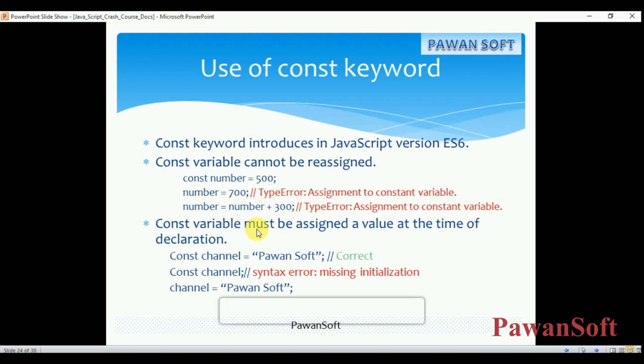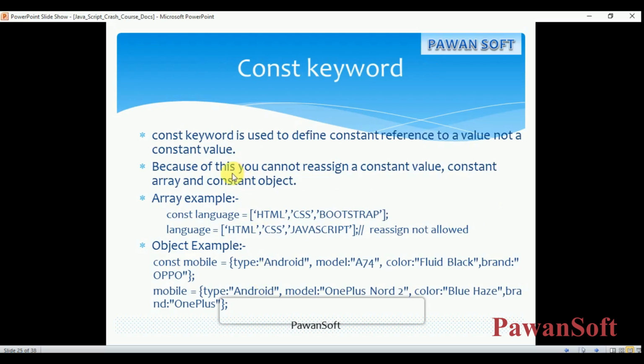A constant variable must be assigned a value at the time of the declaration only. It means at the time of declaration only you have to initialize the value. You can't first declare the variable and then initialize it later. So this is allowed, this is not allowed. The constant keyword is used to define a constant reference to a value, not a constant value. Because of this, you can't reassign the constant value, constant array and constant object, right?